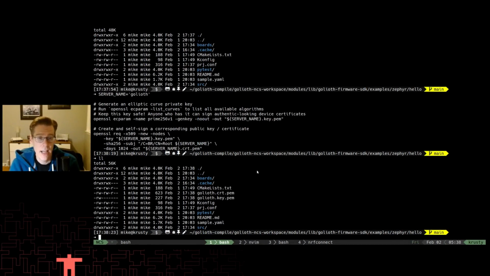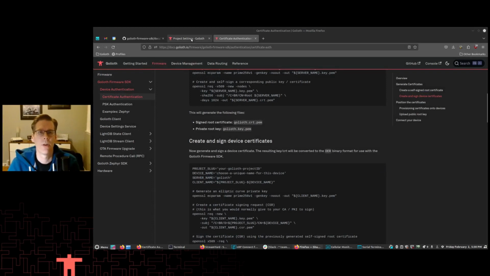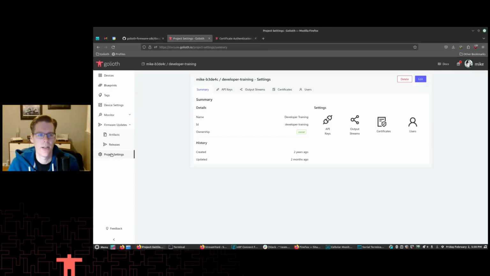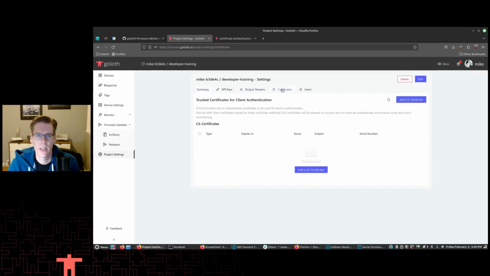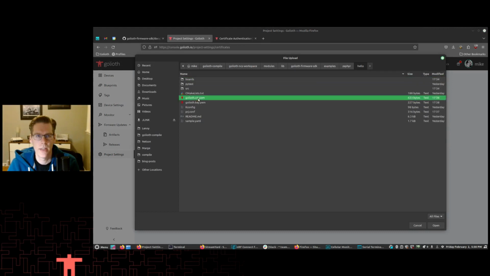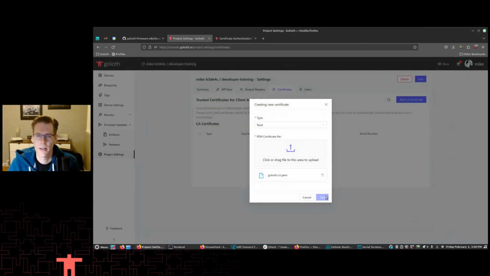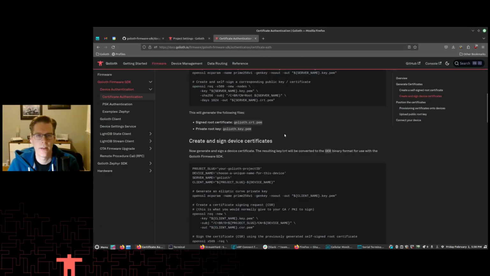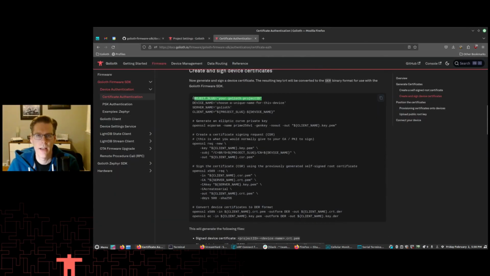Golioth.crt.pem and Golioth.key.pem. So keep the key to yourself. That's the secret part. But we're going to go ahead and under our project and project settings, we are going to go to certificates, and we're going to add a certificate and upload the crt.pem that we just created. And let's add that, and then we'll go back and create the device certificates now.